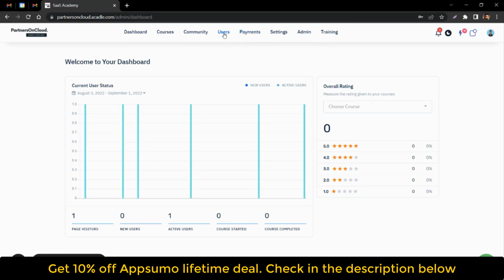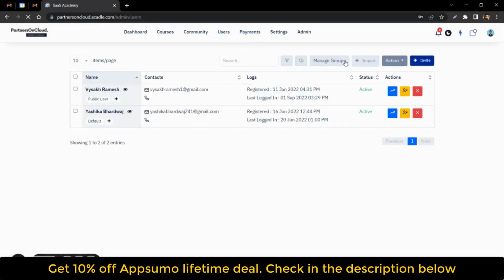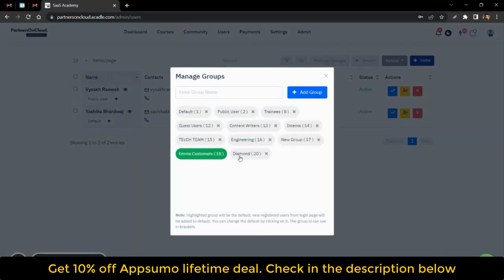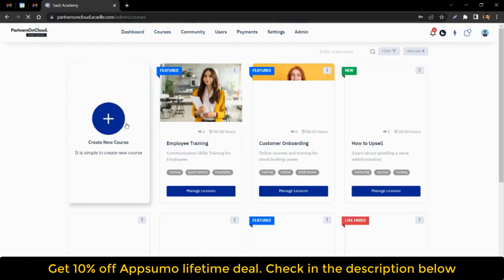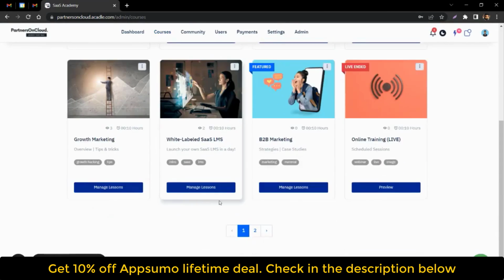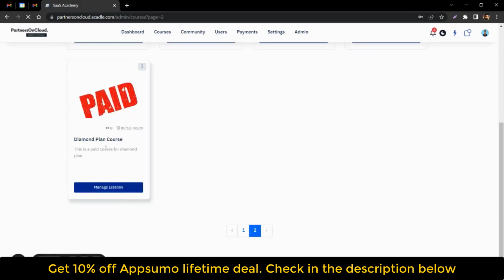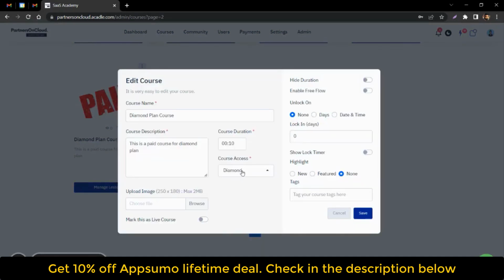Step number 1 is to go to the user settings and create a new user group in which you want the courses to be made live. For example, I've created the diamond group over here in the users group. And step 2 is to go to the courses. Once you go to the courses, create a new course which you want to be a paid course and to be assigned to the group.